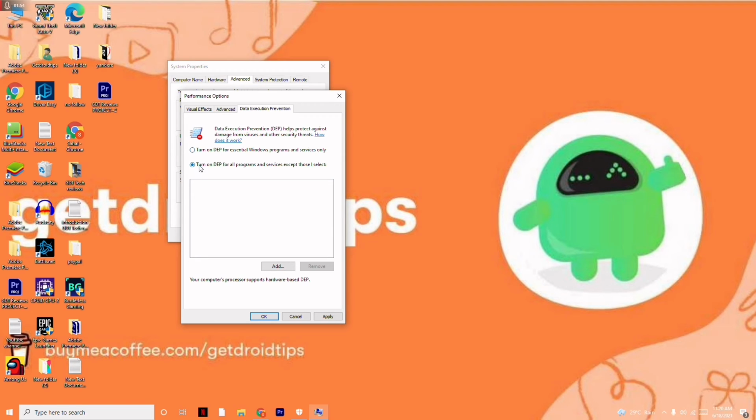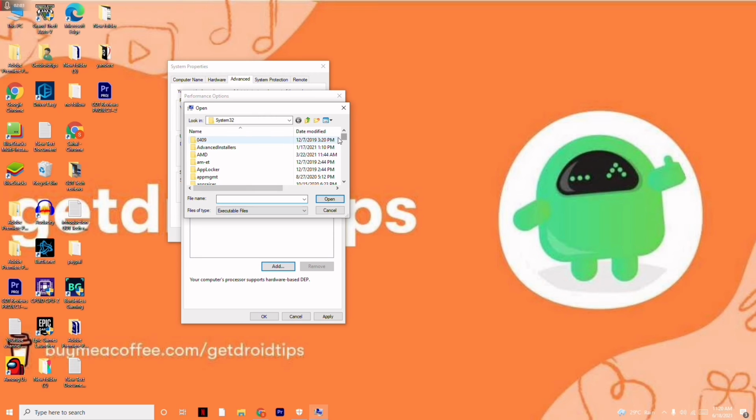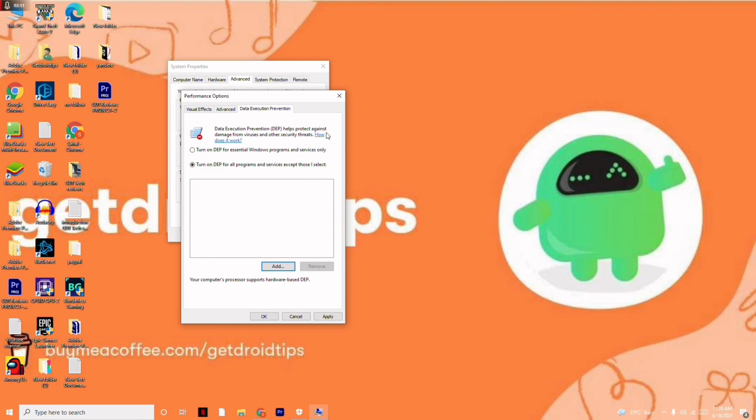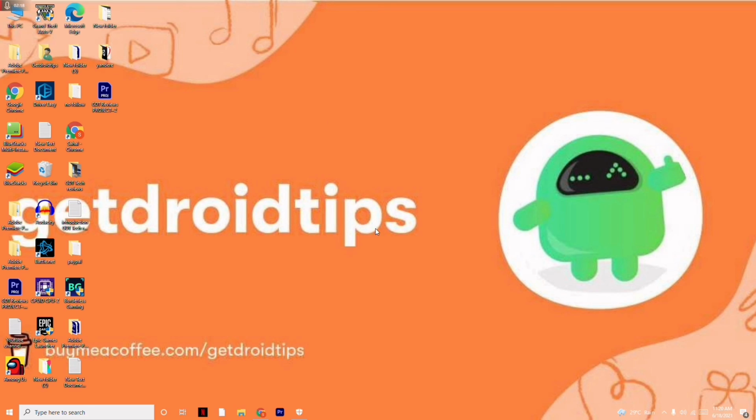You have to turn on DEP for all the programs, and once you turn on this you'll be having an option to add. So you just have to click on the add icon over there, and you have to add the respective .exe or anything which is causing you the issue. Select the respective one, go for open over here, and once after it is selected you just have to go for apply and go for OK and do a restart, and most probably the issue will be completely fixed.